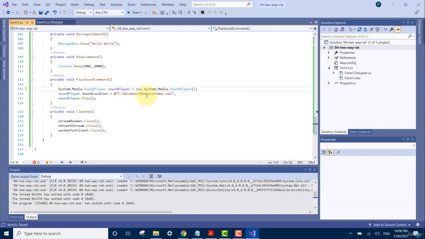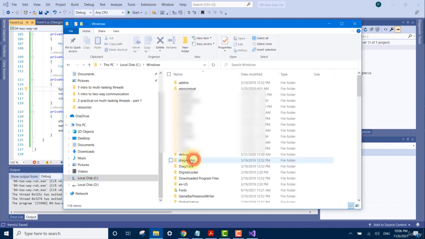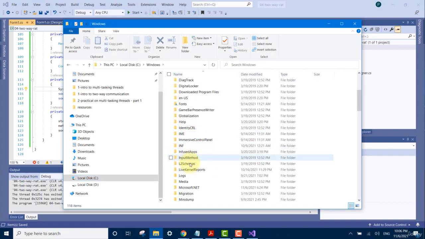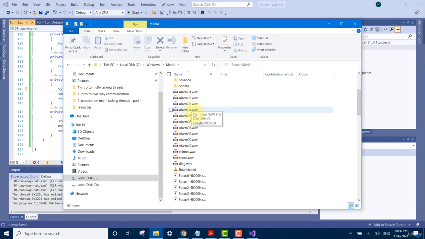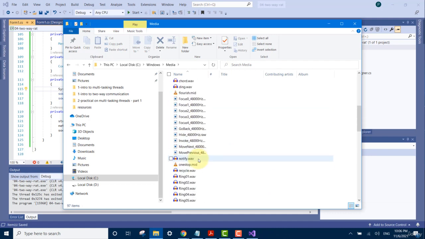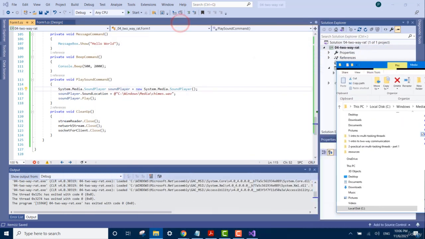C:\Windows\Media\Chimes is found in your C drive. Go to Windows and then go to Media, and from here you can see all the sounds that you can play. The one we are accessing is your chimes sound, which is this one. If you like, you can experiment with the other sound files in here and see how it goes.